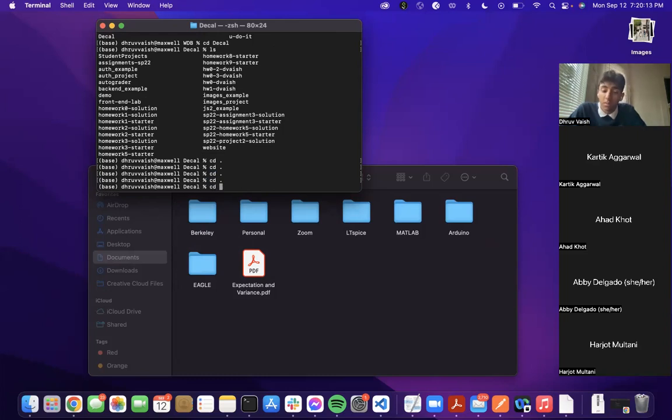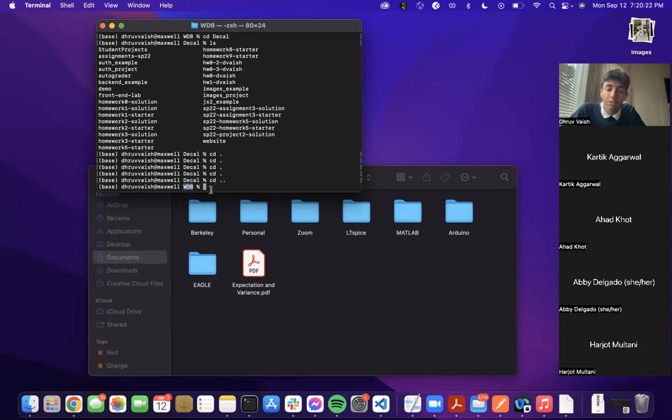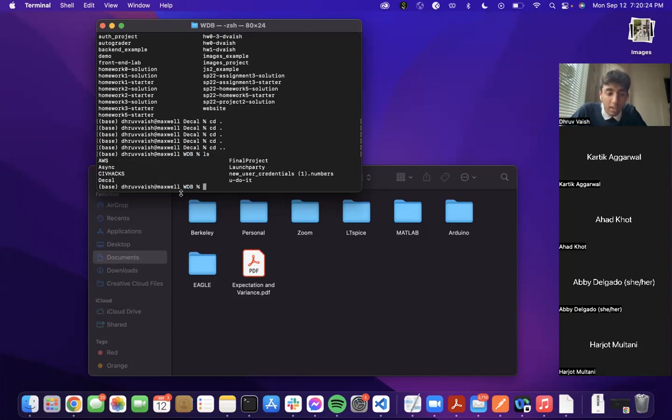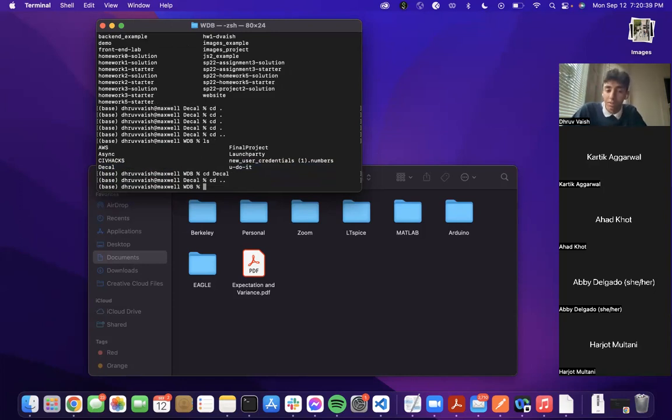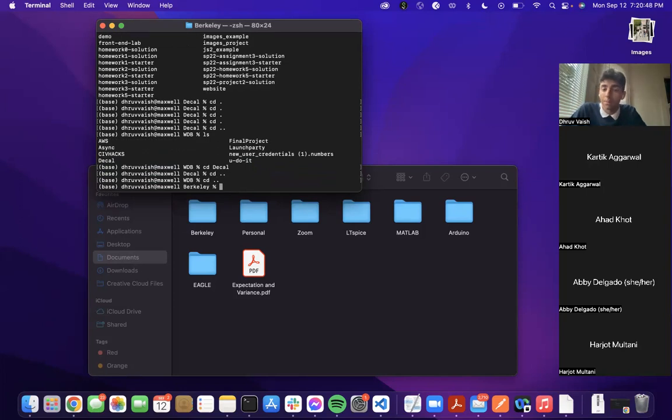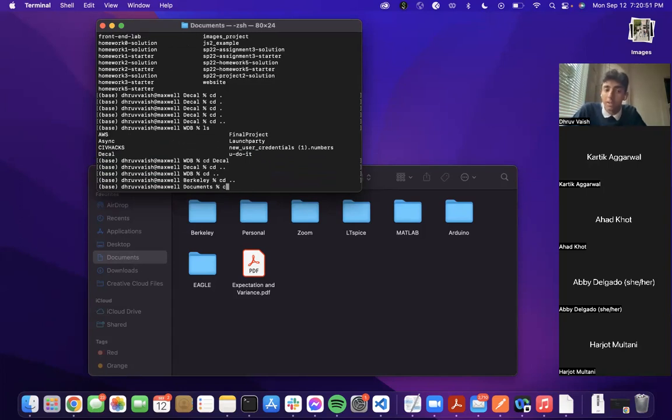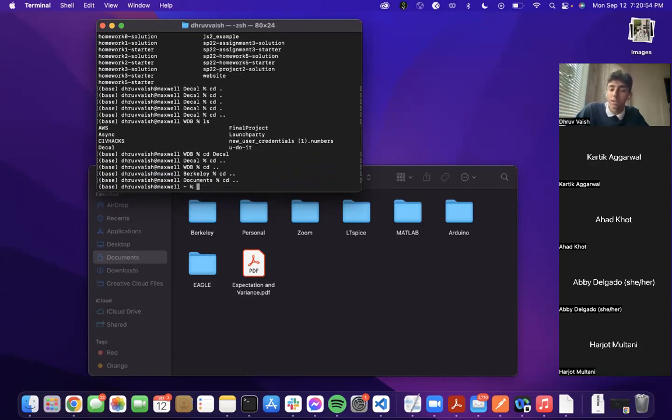The other common one is double dot. Double dot represents the parent directory. So if I do this, I change my directory to WDB. Inside WDB is decal. So WDB is the parent directory for decal, right? So I can change directory to the decal subdirectory, then I can change directory to the parent directory. I can move back and forth, and I can move as far up or down in my directory as I want, right? Let's say I go one more out, I'm back at Berkeley. One more out, I'm back in documents. One more out, I'm back in my home directory, right?